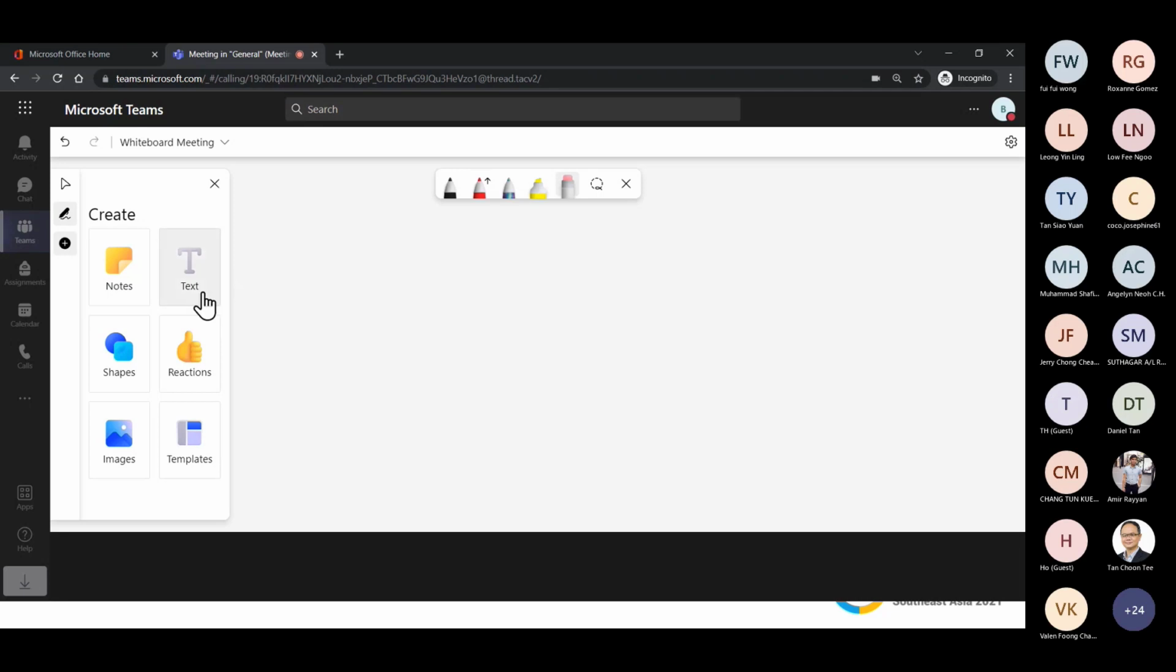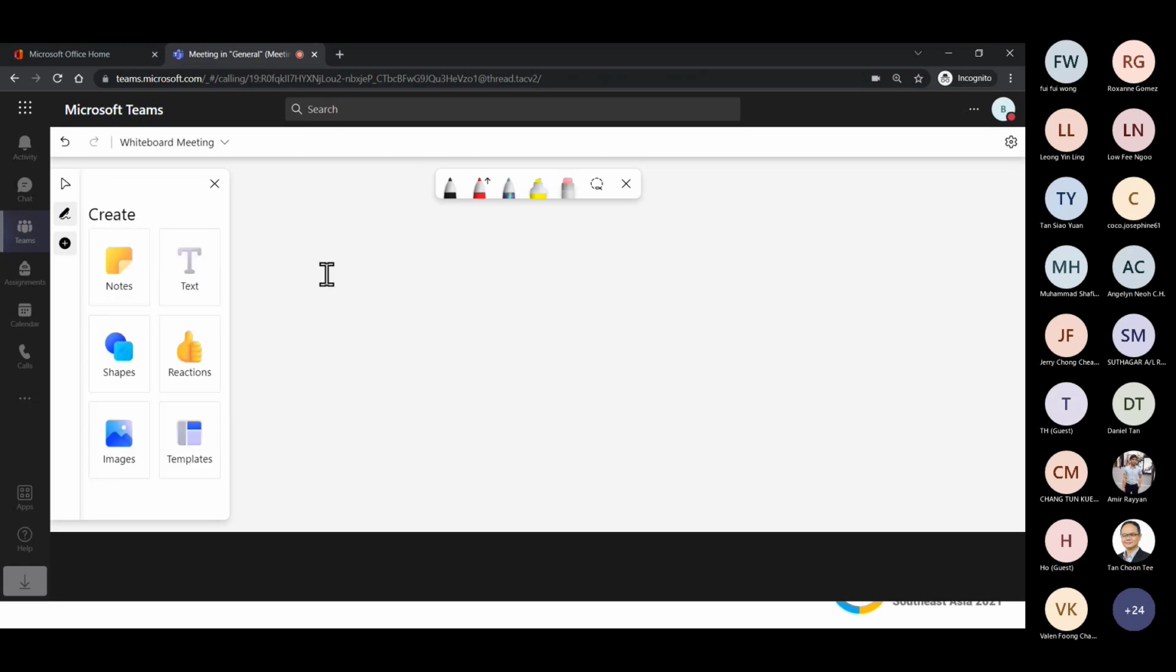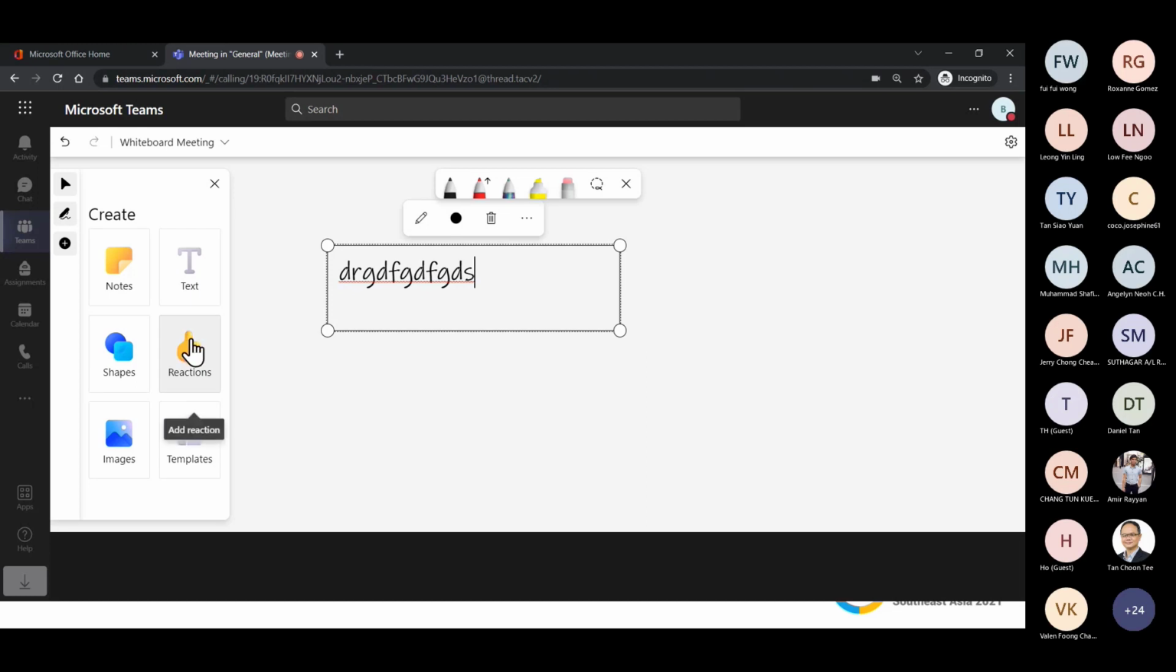But on the left-hand side, you have notes. So I could quickly create a post-it note. I could decide, okay, we're going to choose the yellow post-it note. I could choose text. So if I wanted to type something out or some notes, I can change the color of the text, or delete it.